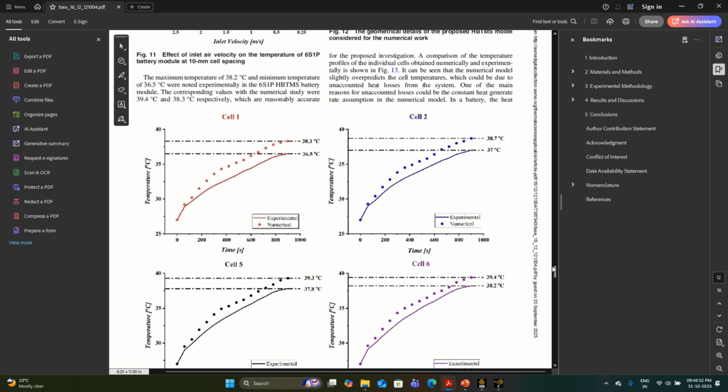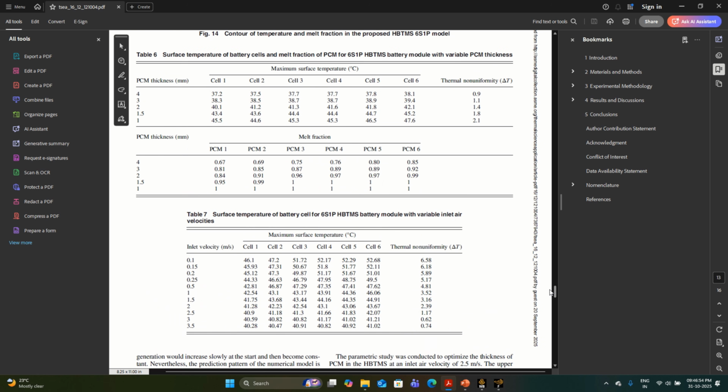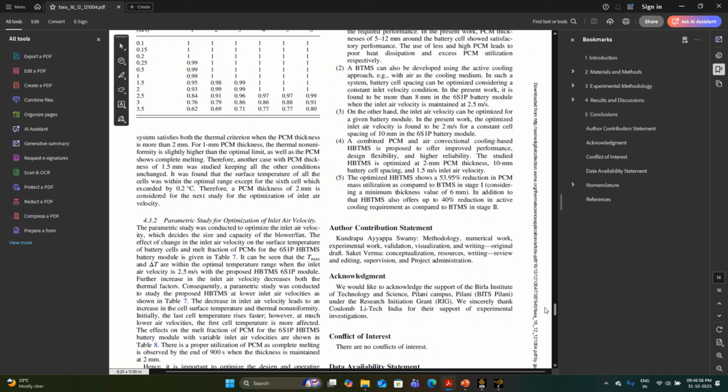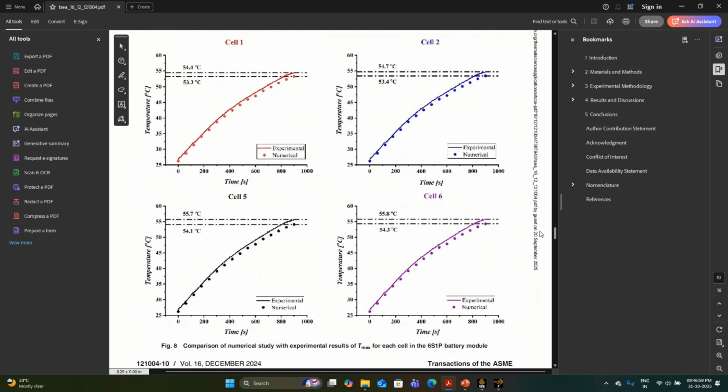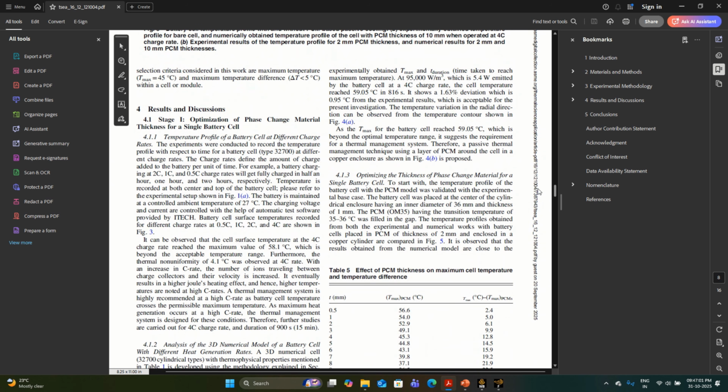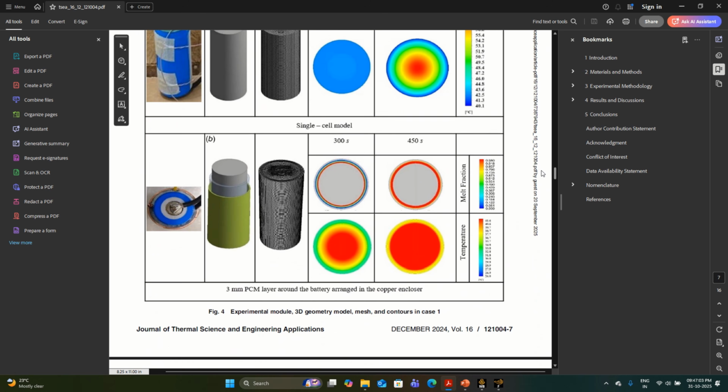So this is the paper which we are going to follow. We have not used all the same dimensions over here. We have made some slight changes, and accordingly we are going to proceed.